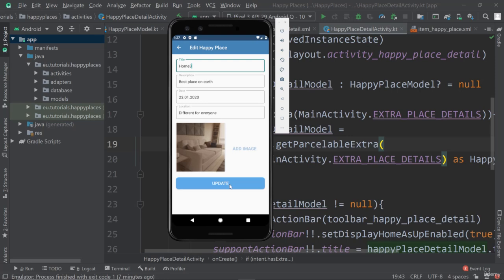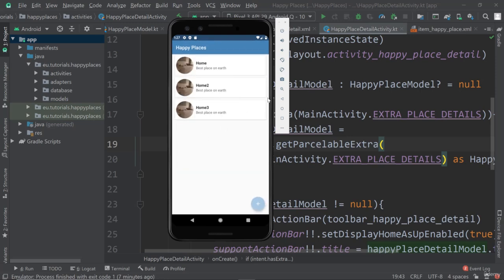For example, I call this one home 3, and then you can see it creates a new entry. So this is still a bug that we will need to fix later on, but for now you can see we have this edit functionality in here.